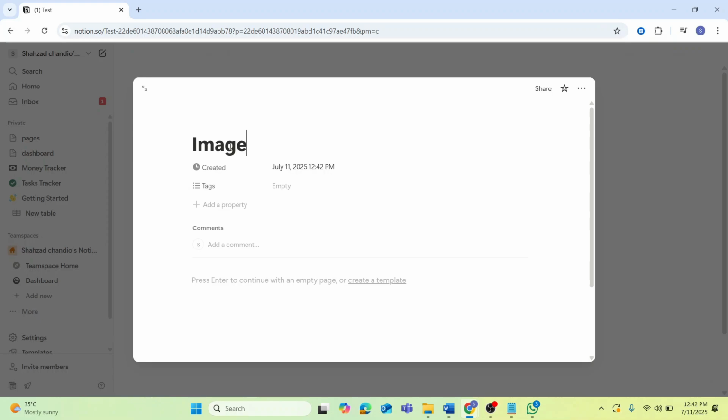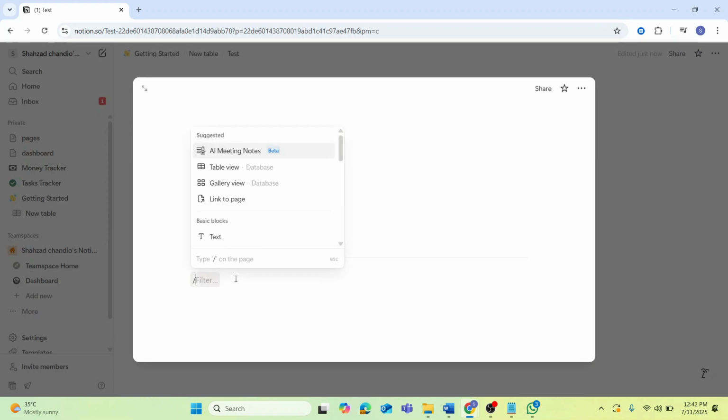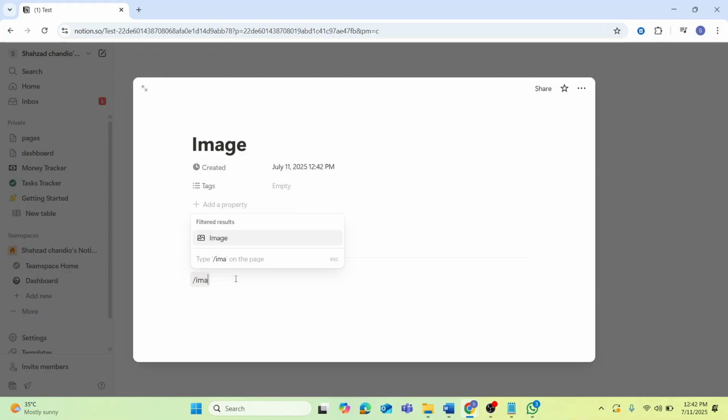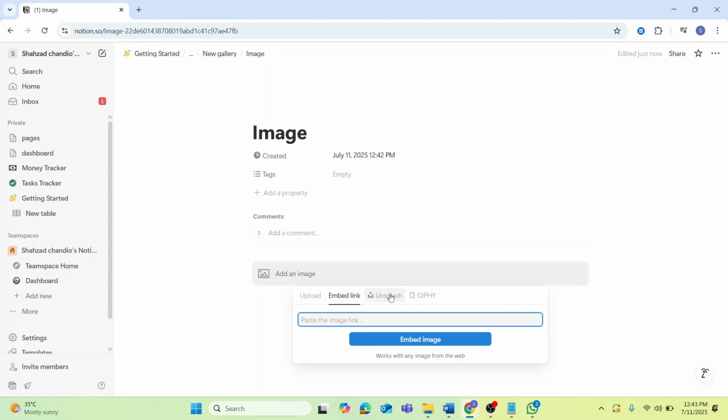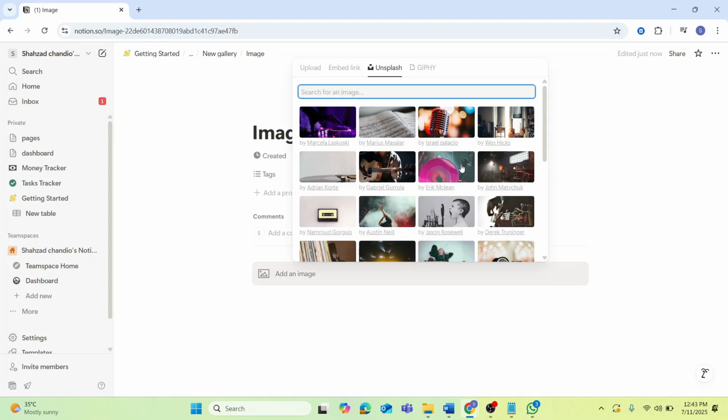Then click on the empty text box inside the selected card. Over here, type /image in the text box. Then choose the image you want to upload from your device or online. So that's basically how you can put an image in a table in Notion.